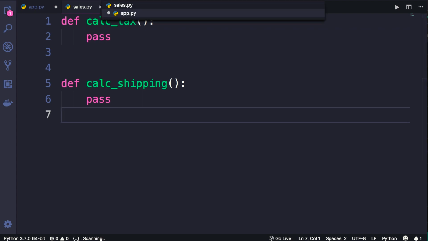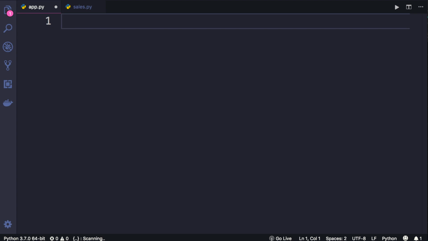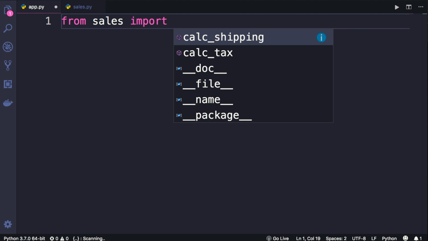Okay, now back to the app module. We need to import one or two functions from our sales module. There are a couple of different ways to achieve this. You have seen one way before. So we start with from, then we add the name of our module, which is sales. Note that it's not sales.py, it's only the name of the file. Okay, so from sales, import. Now, if you press Control and space here, you can see all the objects defined in this module. Currently, we have these two functions, as well as a bunch of variables that Python automatically creates. We'll look at these later.